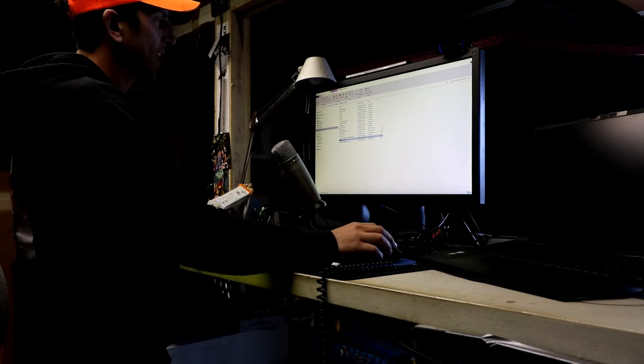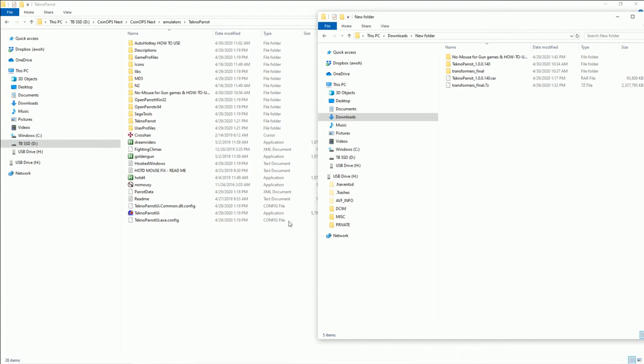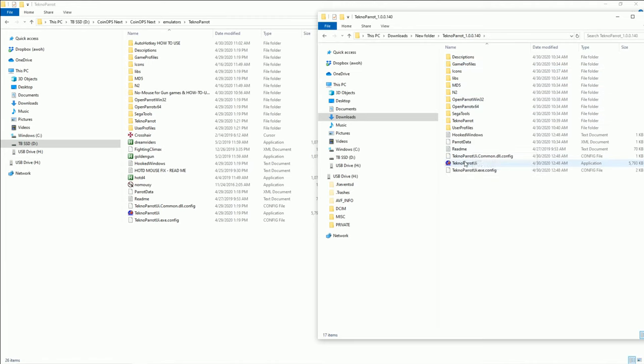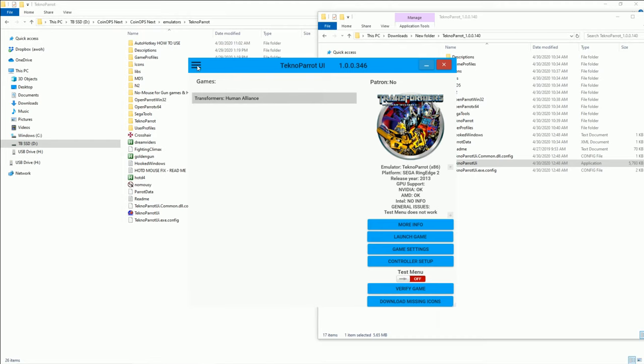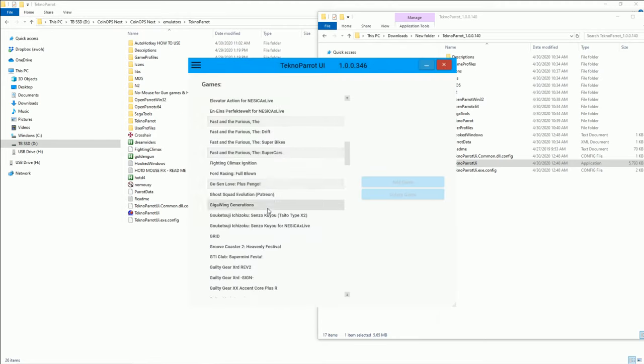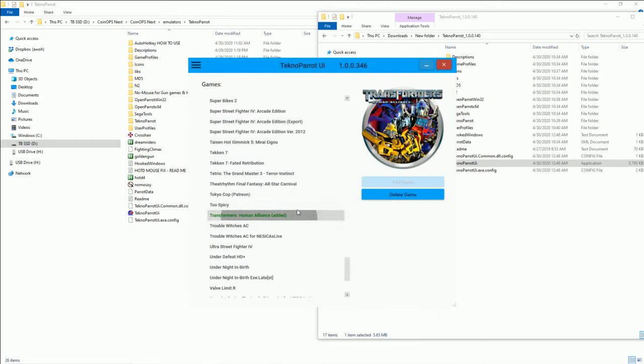So let's go ahead and load TeknoParrot. On the left side, we have the CoinOPS. On the right side, we have those downloads I mentioned. I'm going to stop this tutorial here as far as this part. It's pretty self-explanatory: you just open TeknoParrot and launch it. Please go ahead and update it; it's good to have the latest version. You go over here to add games, scroll down to Transformers, and press add. It should show up; I've already added it.